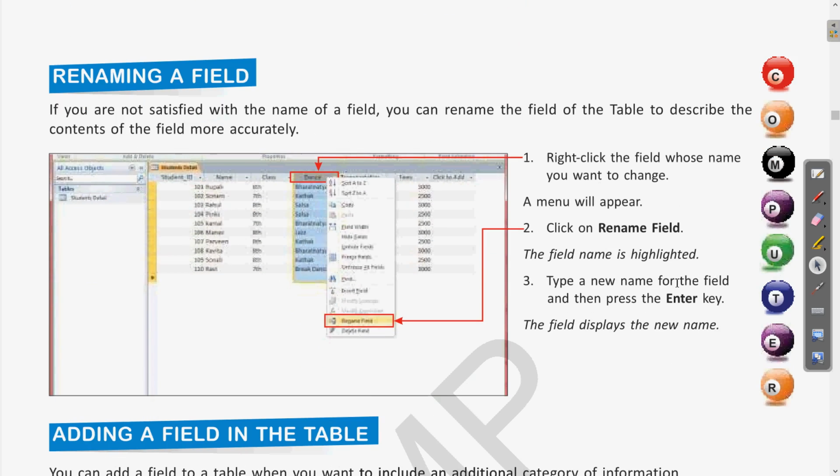So what is renaming a field? Renaming means if there is some existing field, the column, and you want to change the name of the header, you can do it. This one at the top, the name of the column header. If you want to change it, we can change it. So let us read this and see what the different steps are.